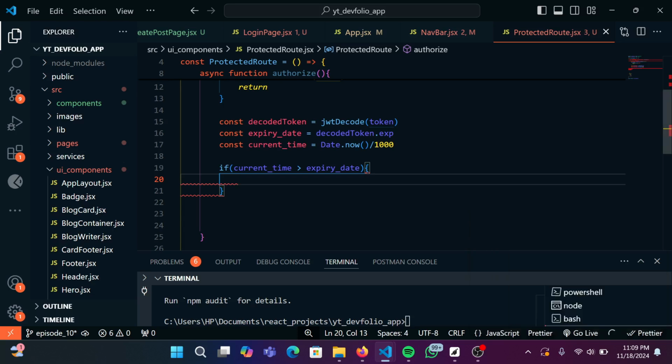We're going to say await, and call this function. The function is called refresh token. We've not yet created it, so I'll simply comment this line out. If the current time is greater than the expiry date, it means the token has expired, so simply generate a fresh token for us. This refresh token will simply generate a new token for us. You understand? So that's if our token has expired.